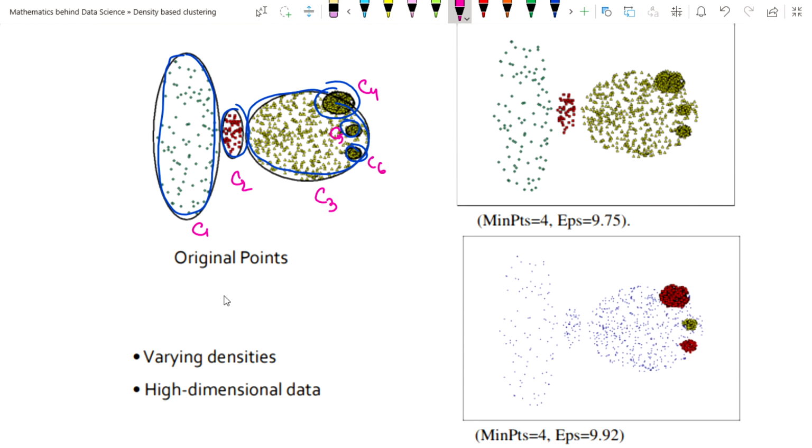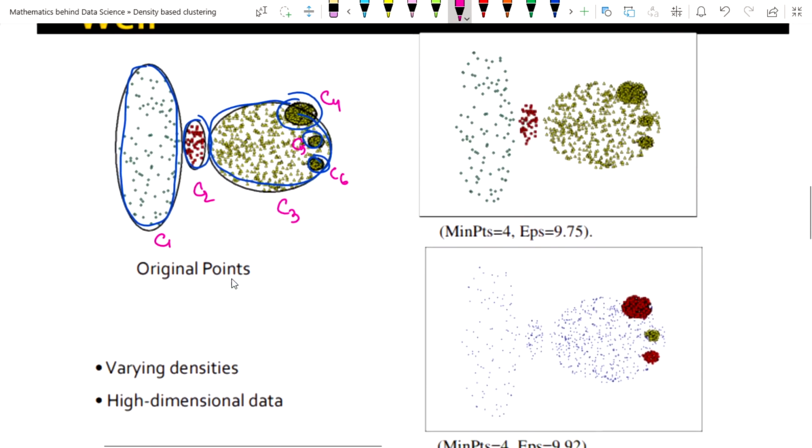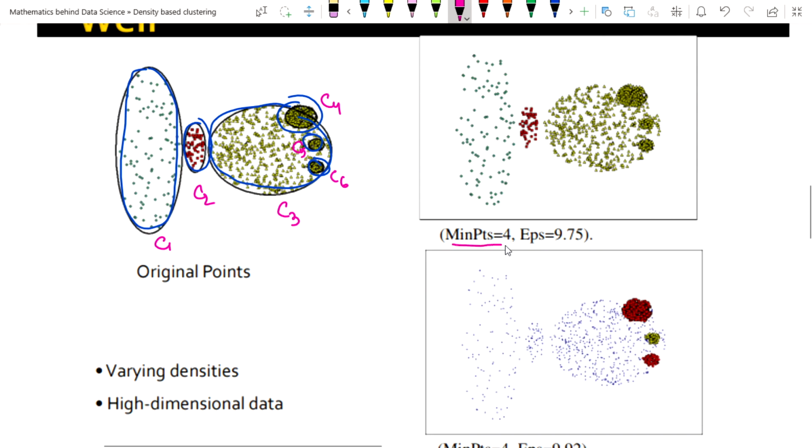Okay, and now we choose the parameters using a simple parameter choosing technique. We choose the min points parameter as 4 and the EPS value as 9.75. Using these hyperparameter values, we'll see that it separates it. This is one cluster, this is one cluster, this is one cluster, this is one cluster. There are 3 different clusters, but till now it is okay. We can consider it.